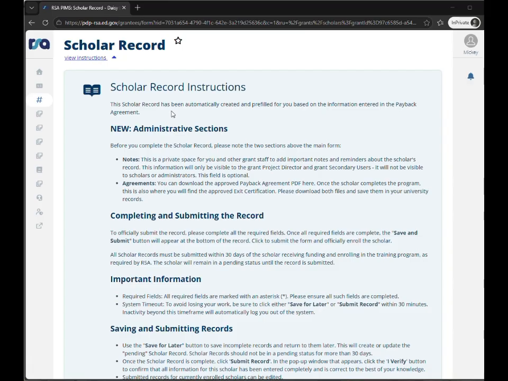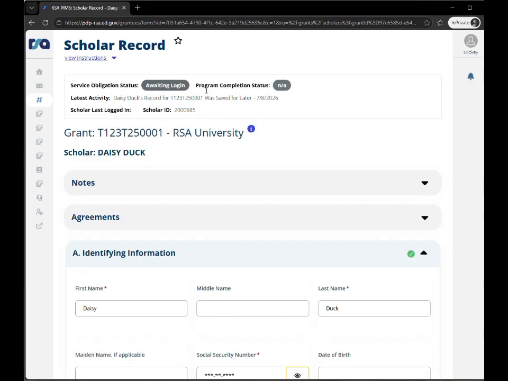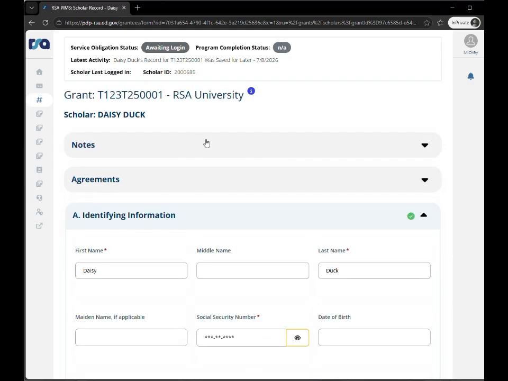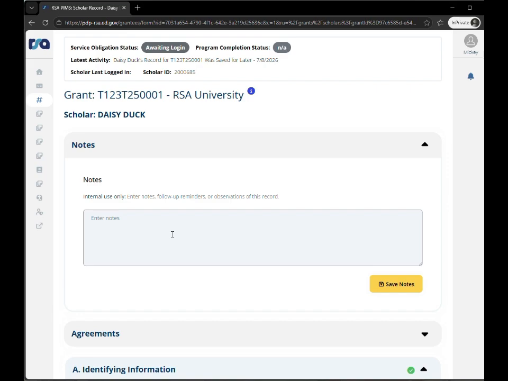At the top of the page, you'll see instructions for how to complete the scholar record. You'll also see the scholar's service obligation status and program completion status. The first section of the scholar record is Notes. This is for internal use only. Use this space to leave reminders or notes for other grantee users at your university. Scholars will not be able to see this information, but administrators will have access to it.